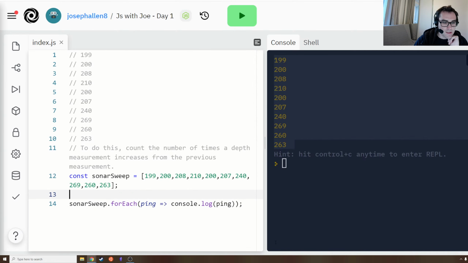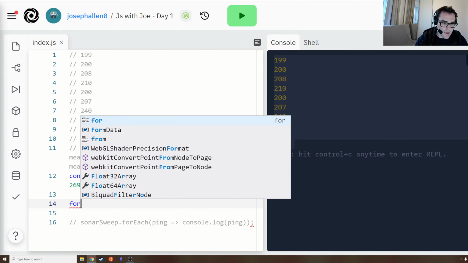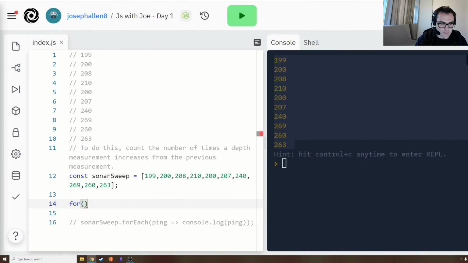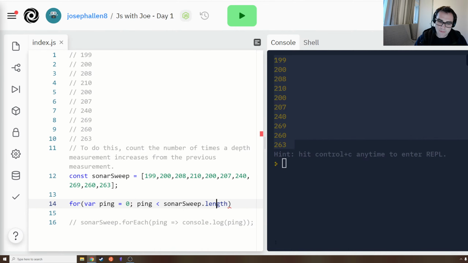But that being said, we could rewrite this as something else. So maybe I'll write the older version of this as well. So we could have a more classic for loop: for var, let's say ping equals 0, semicolon. That's the initial condition for this loop. Then how many times we want this loop to run. So we could say ping is less than the length of sonar sweep, which is a property, and we access that with dot notation in JavaScript.